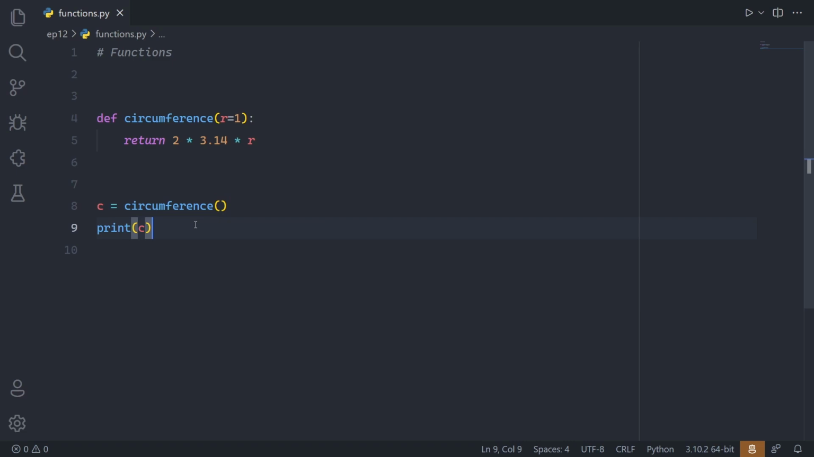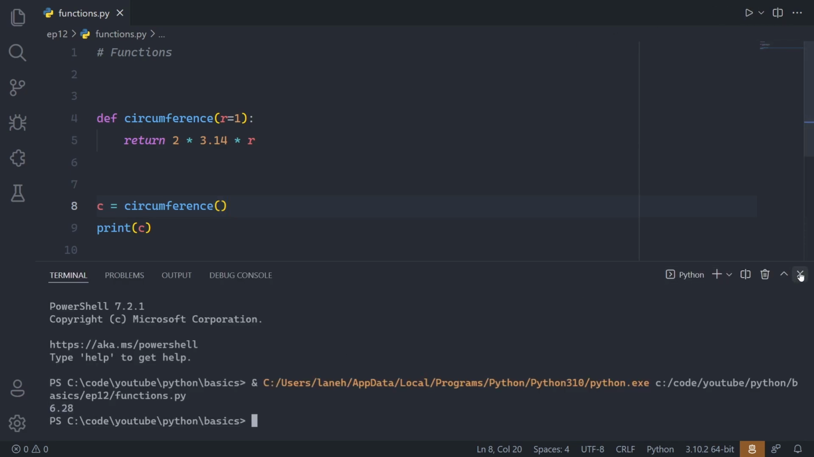And notice how it's not giving me an error now if I just call circumference. And that is because I don't need to, because it already knows if I don't pass anything, then the default value is 1. If I go ahead and run this, we get the same result that we were getting before.